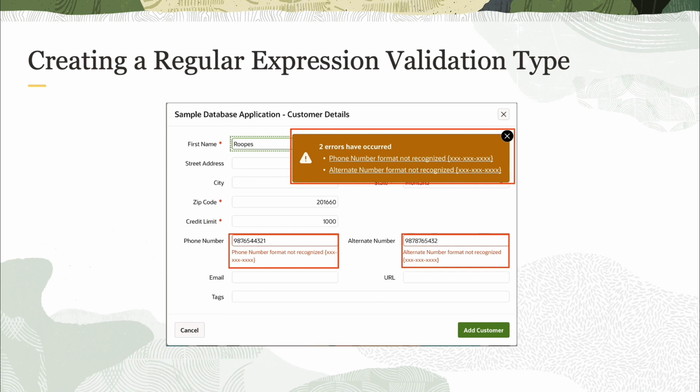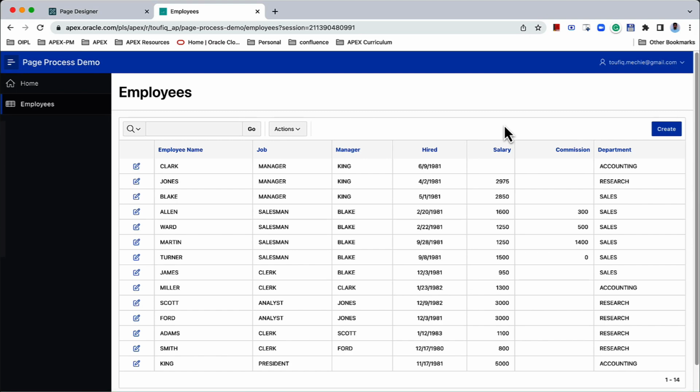Once this validation fails, this is how the error message is displayed. Here we have defined a validation on the phone number as well as the alternate number, and once the page is submitted, both these validations are executed. Because the regular expression is not matched, it threw an error. Let us see how to create a validation of type regular expression.